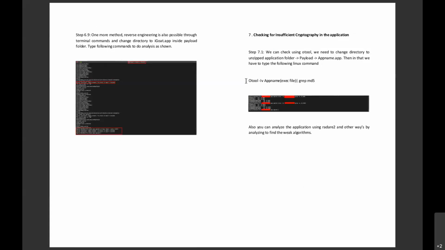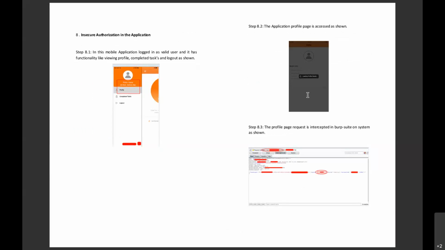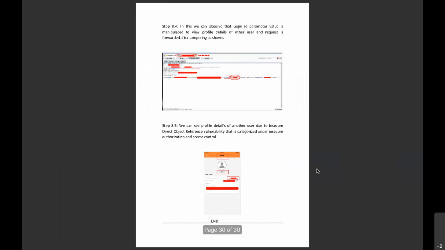And further, insecure authorization. What happens is, I have taken up a demo application over here. In this demo application, there are two users. One is the high privilege user, one is the lower. In the backend, it sends a request to a particular ID. Here you can see there is some ID value. If I change or manipulate that ID value, the user is able to see details of another user.